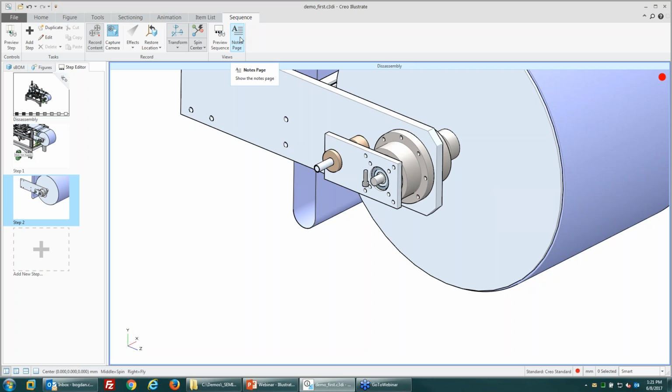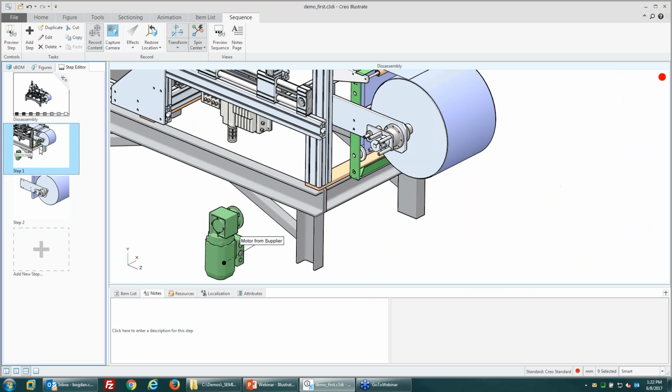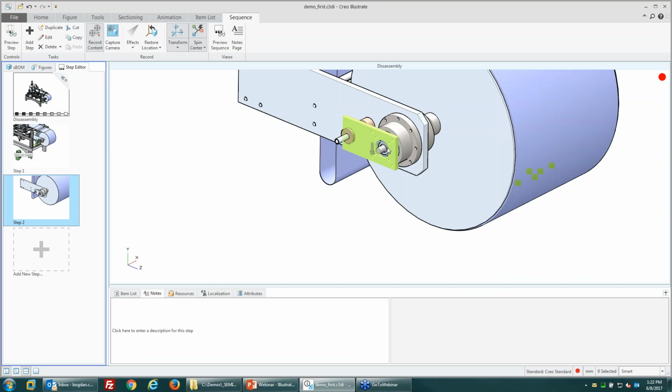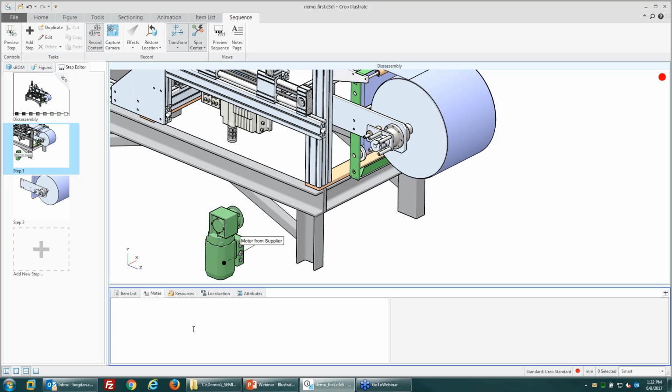So one of the things I can bring up here is a notes page on this step. So for example, on step 1, I've kind of zoomed in, removed a component. On step 2, I've removed other components here. I just put in a note that told this was a motor, but I can also describe this step. So if it's a step note that I want to put in, I can do that.